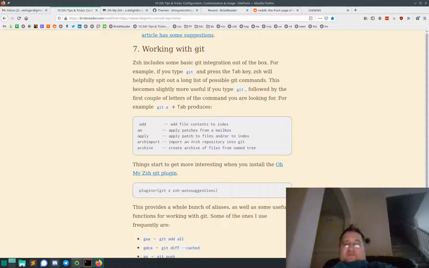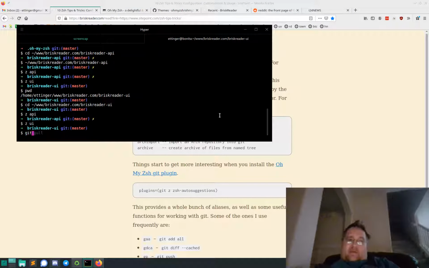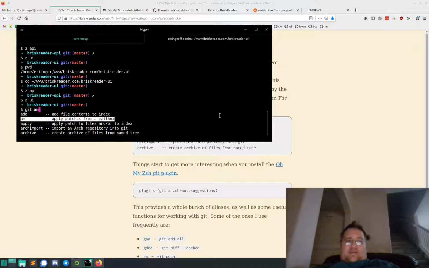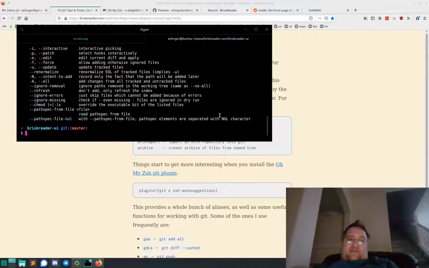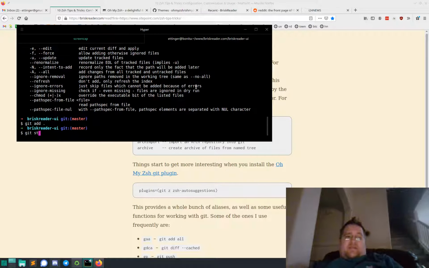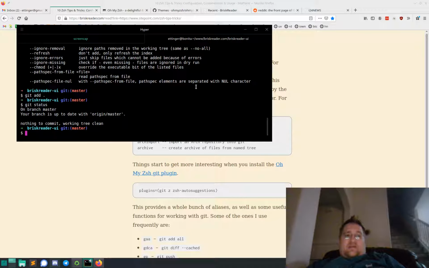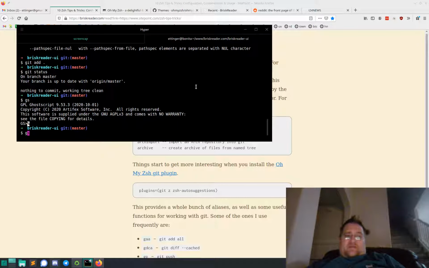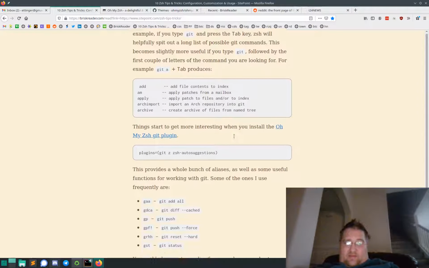Another thing with the Git plugin, it's gonna have some cool stuff, like you can type git a and tab, and it's gonna show you all the Git options under a. So like git add, and then I can type -h and get the help. Or I could do git add dot or whatever. I used to do git status. Now you can type gs. Whoops. Sorry, that's not what it is. What is the status?